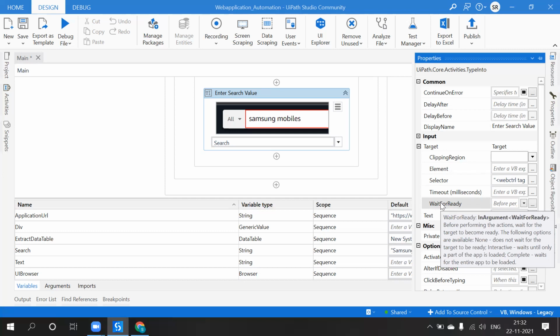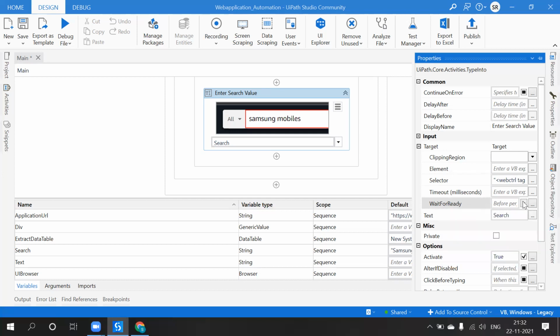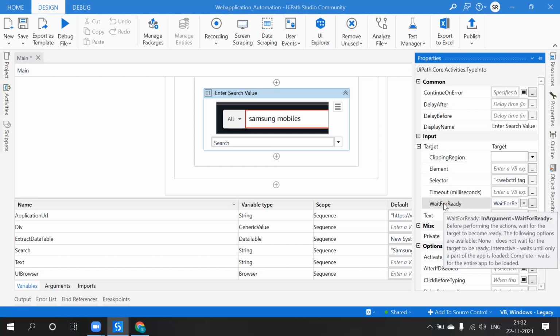The following options are available: none, so it doesn't wait for the target to be ready. So if you select none, it will not wait whether that field is ready or not. It never cares about that. Next, interactive. So in most cases we will always select interactive, whenever you are working. It waits until only a part of the app is loaded.